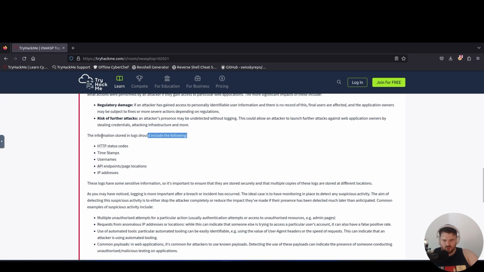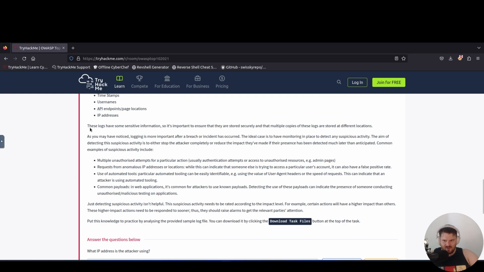The information stored in logs should include the following: HTTP status codes, timestamps, usernames, API endpoints, page locations, and IP addresses. These logs have some sensitive information, so it's important to ensure that they are stored securely and that multiple copies of these logs are stored at different locations.